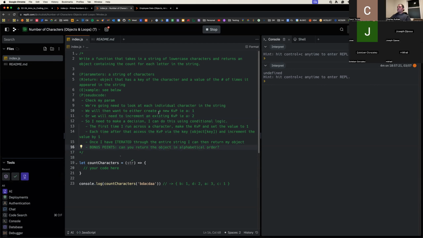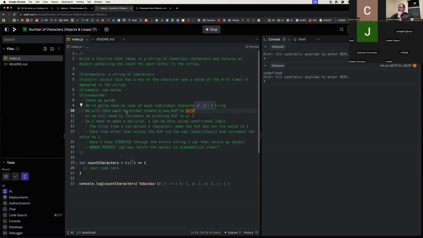All right, so we're going to need to make a decision. So we're either going to want to create a new key value pair, for example, A is 1, or we'll need to increment an existing key value pair. So A with a value, key of A with a value of 2. So I need to make a decision.